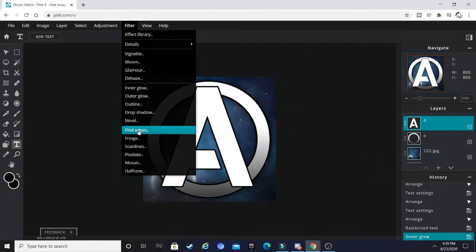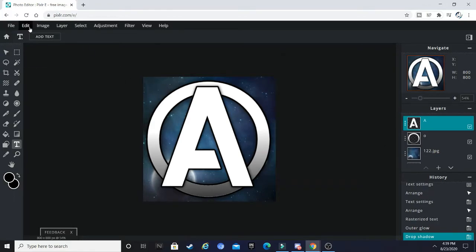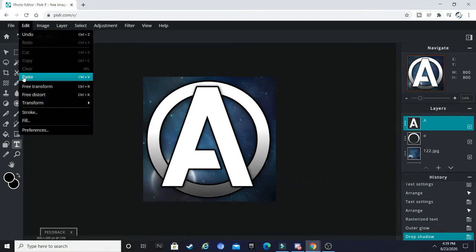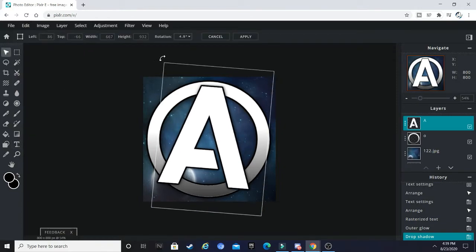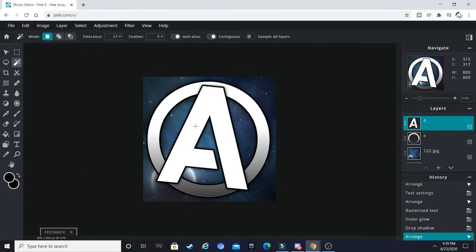Then again, go to filter, and we're going to add a drop shadow, and we're just going to change the opacity. I usually go 80 and around 14 or 15. That looks pretty good. Now also what's pretty cool, instead of just leaving it like that, if you free transform and turn it ever so slightly, I think it just makes it look a lot better in my opinion.